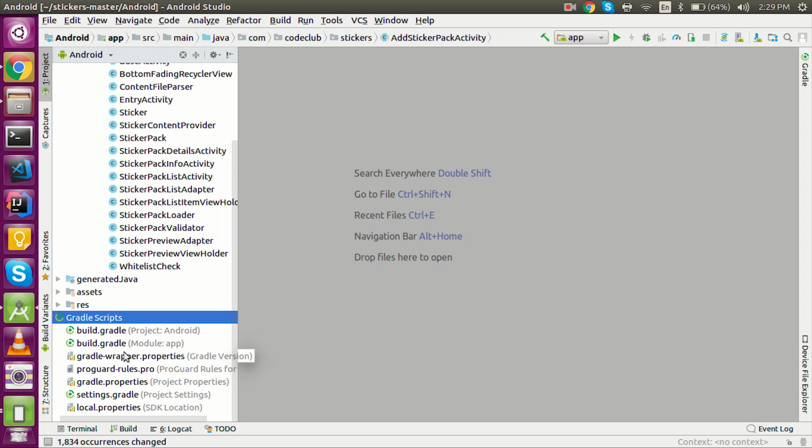You can see this is the name of the folder in which all your stickers are present. This is the name of your sticker pack, and these are the image files of your stickers. Please note publisher email and publisher website are optional fields. You can also provide an Android Play Store link in your app.